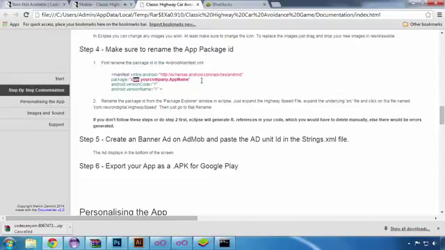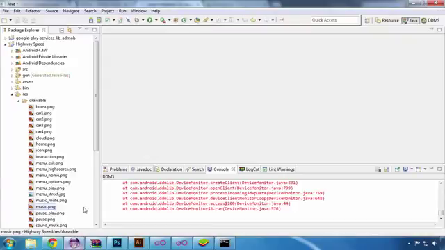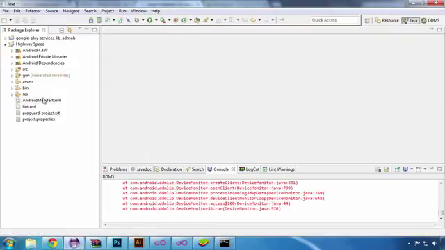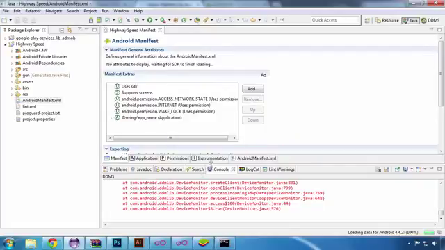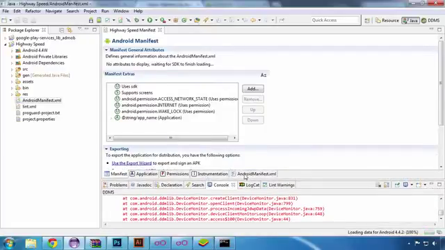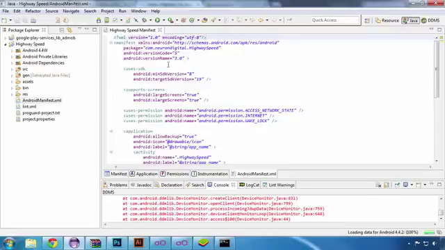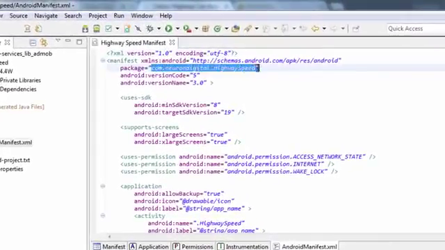First step is to rename the package name located in the Android manifest file. So I'm going to open up the AndroidManifest.xml file and we'll switch to the XML or text view. The third line of the file contains the package name, which I'm going to rename.